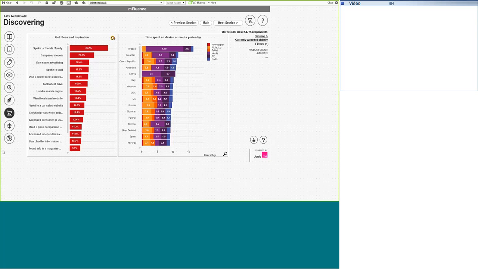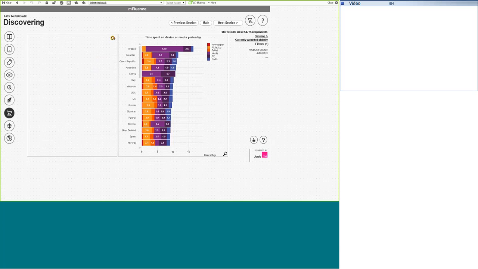So this breaks down into the different stages. To get ideas and inspiration is where you really start. So where do you start? Obviously within there, most consumers speak to their friends, or they start to compare models, or they see some advertising and it starts to excite them. If I cycle back through, I'll talk to them very briefly.